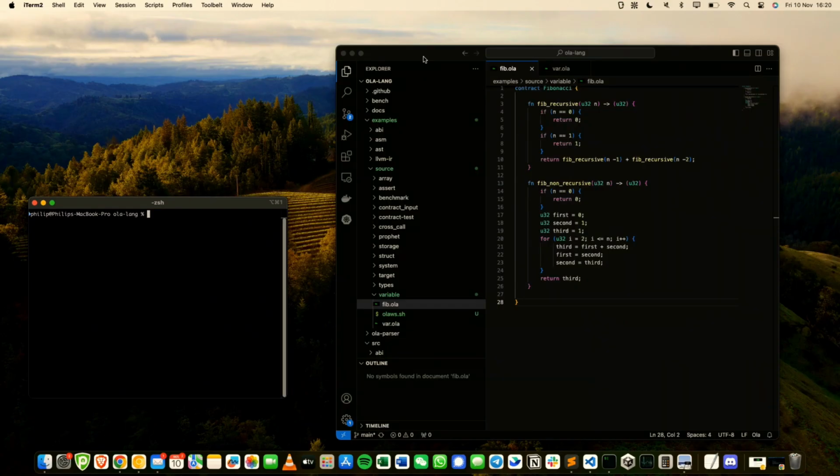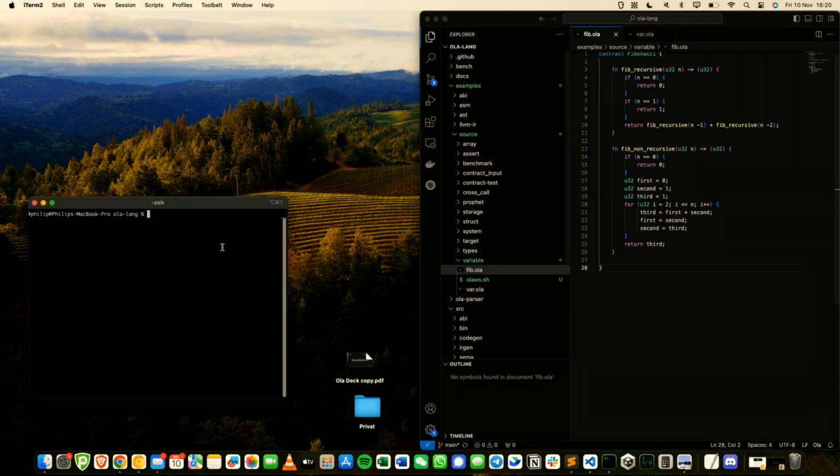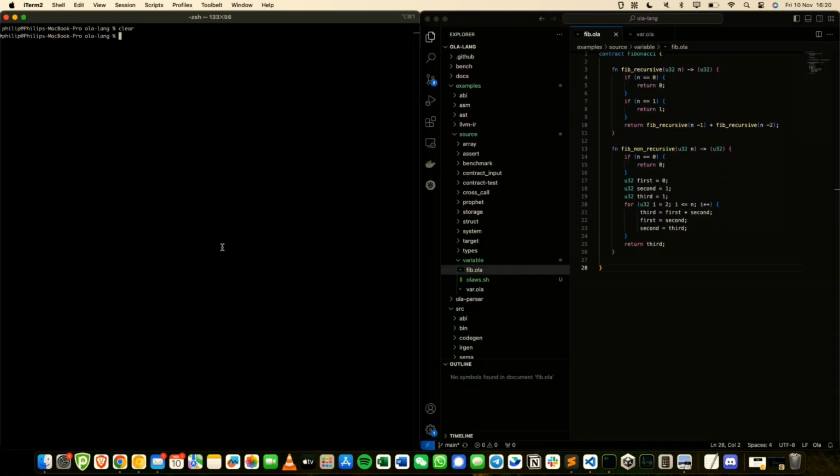I will quickly also show you guys an example. Let's see if this one works as well. It does. So here we have a basic example of a Fibonacci program. What I'm going to do is I'm basically just going to show you how to get started in the Ola ecosystem, and we have docs on this that I will pull up and show you guys.